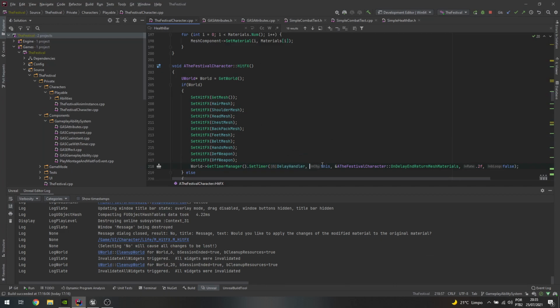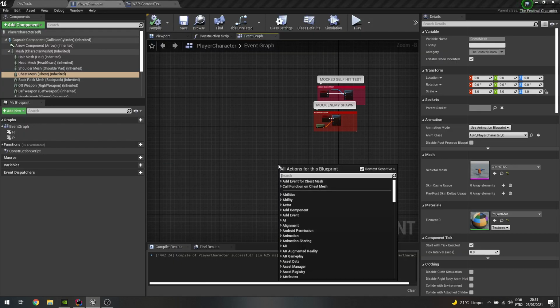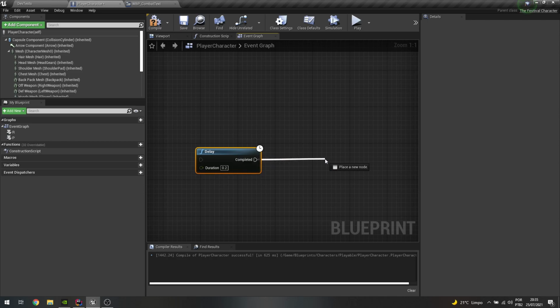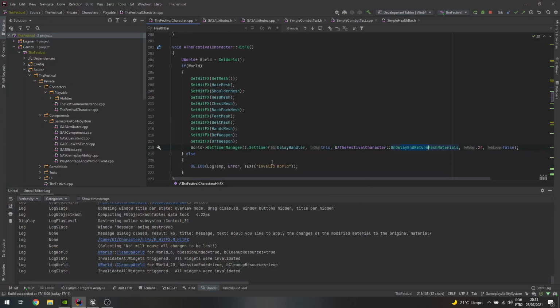I set this object, and then later on I can call a function, and the function is OnDelay and returns the material, the mesh material. So basically, if I set a delay and I want to do something after the delay, that's how I do it. The delay is going to be triggered on this C++ class. After the delay is finished, I call this function, and the delay is going to take 0.2 seconds, and it's not going to loop. So it's just going to do it once. So let's go step by step.